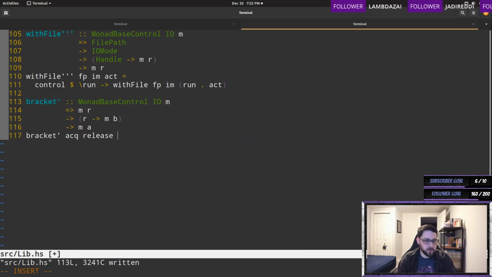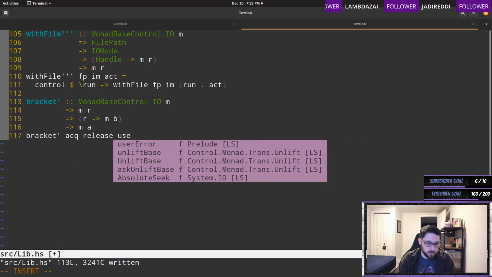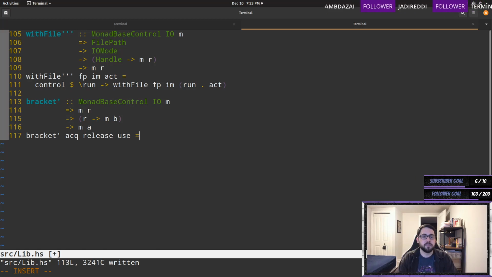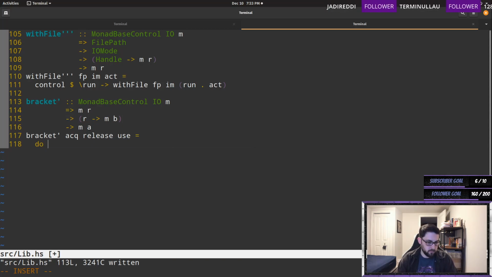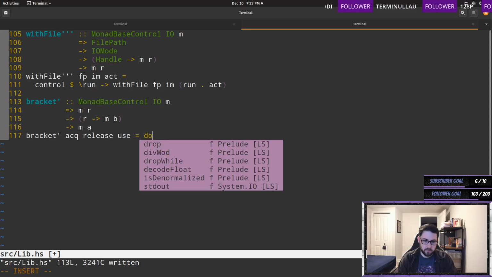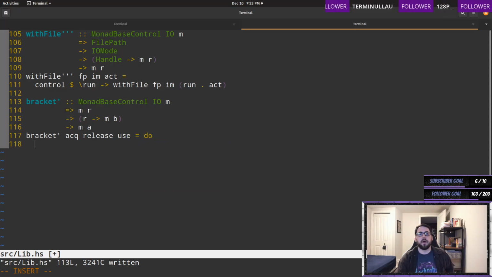So this bracket function, if it's not something you've seen before, it basically handles automatic release of resources. So if you want to open a file and do something to it, but you broke your code or something and you need it to close, or your network dropped or something, it would automatically close the handles for you. So it's a pretty useful function.